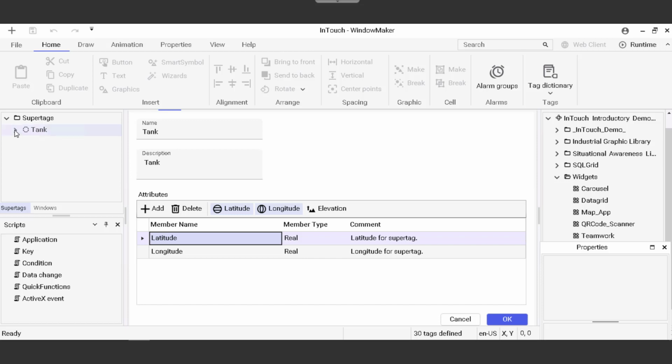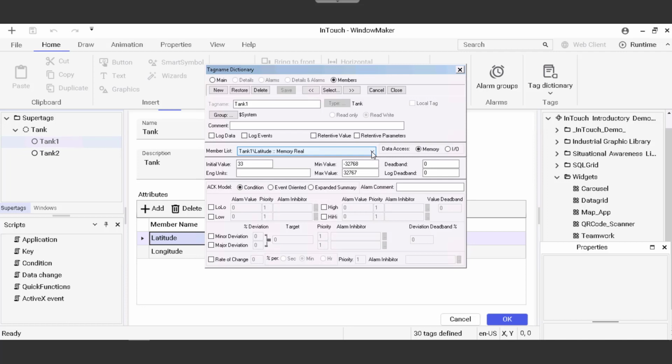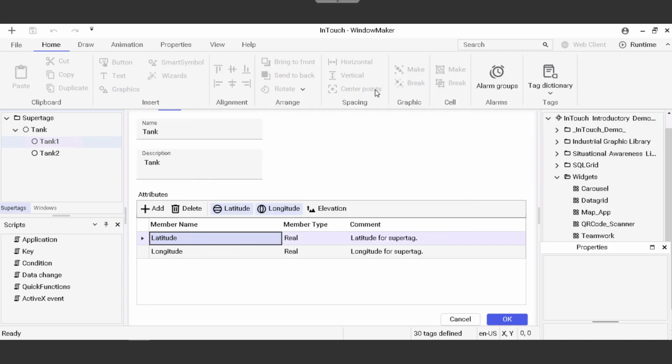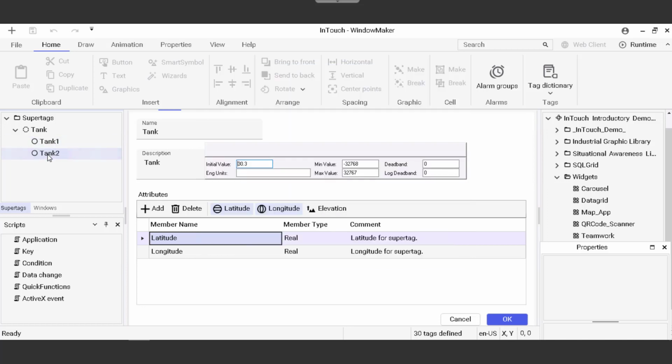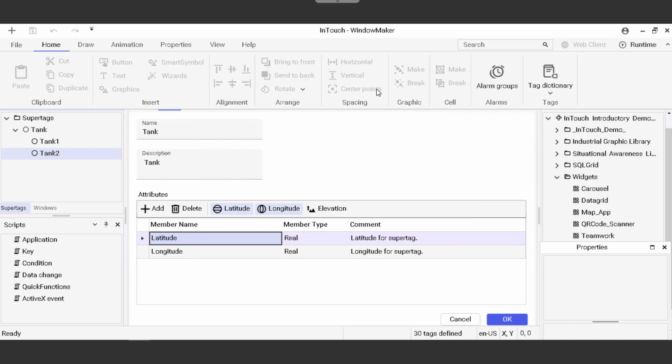Let's look at the instances. If I double click on it, it brings up the tag name dictionary, so I can get to the member list here and assign values, in this case for latitude and longitude for this tank 1. And if I double click on tank 2, same thing for tank 2, latitude and longitude in this case. Much easier than before.